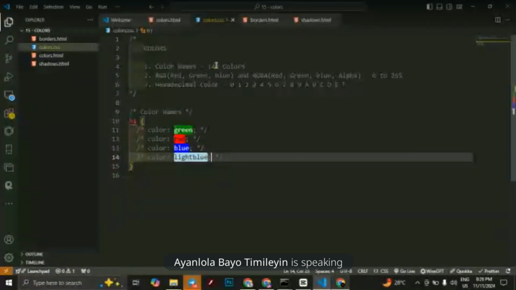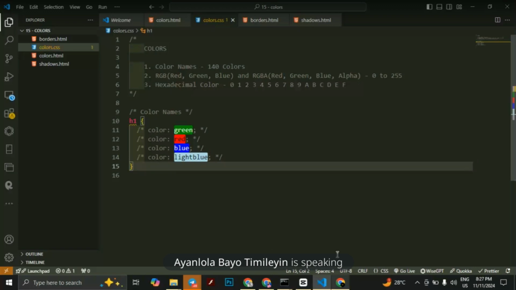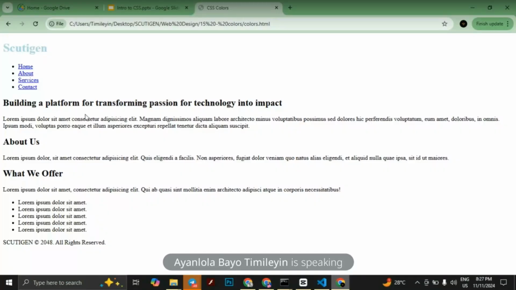Again, we have our 140 names in CSS. But sometimes we may want to use other colors or combine colors together to give others that we might not really be able to achieve with color names. That is where RGB and the hexadecimal color code come in. All right, so let's look at another document.